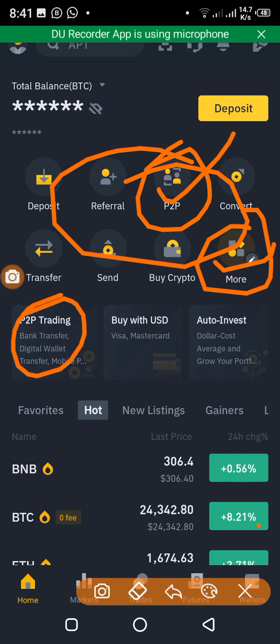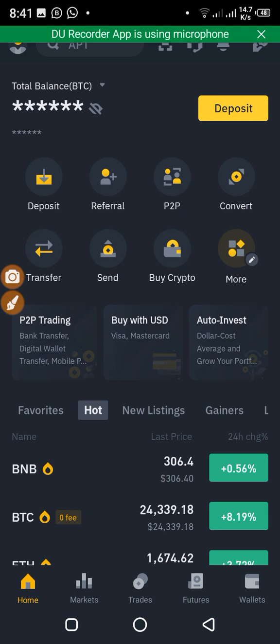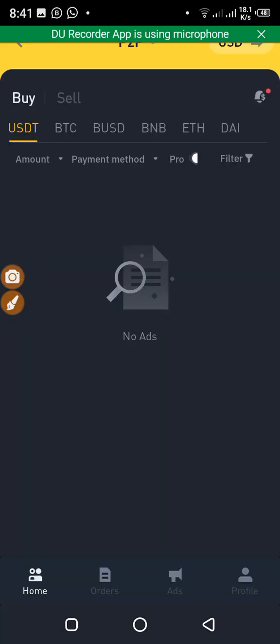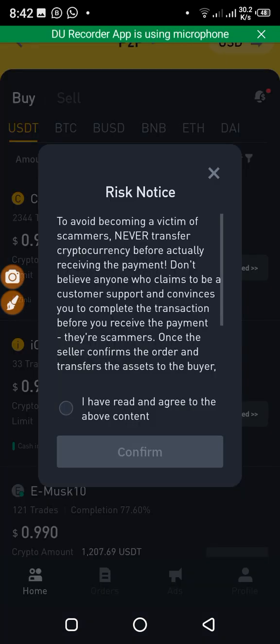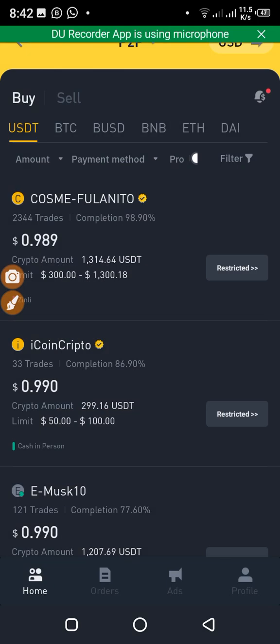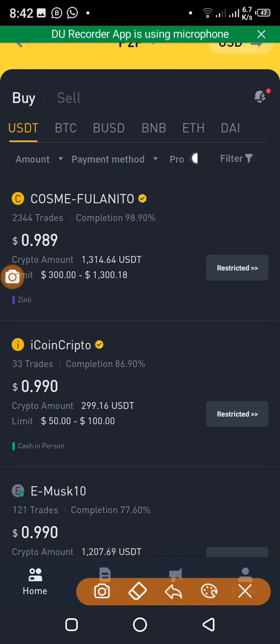So that is P2P. Once you see the P2P, the next thing to do is just tap on any of the P2P. Once you go to the P2P, it's going to bring up different people that want to sell what you want to buy. You just click, you understand. So now you are buying. You have to know what you are doing first. We are buying USDT.